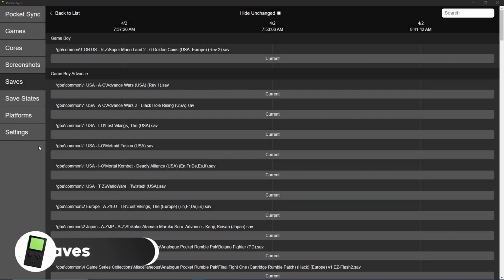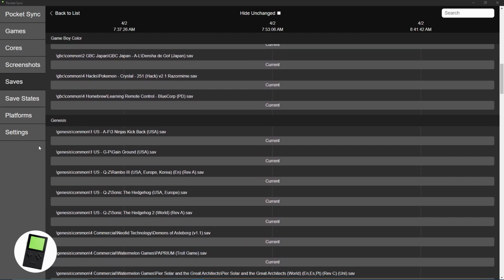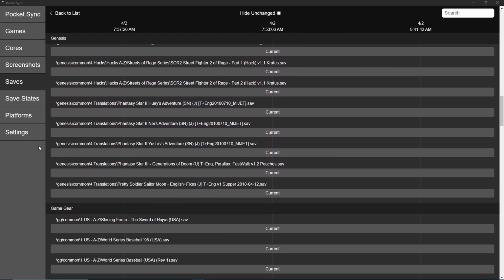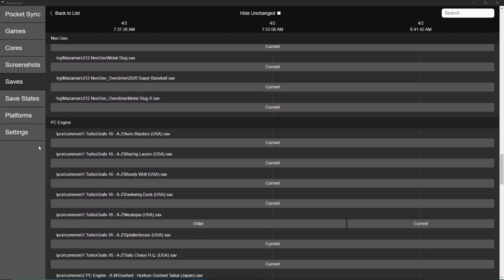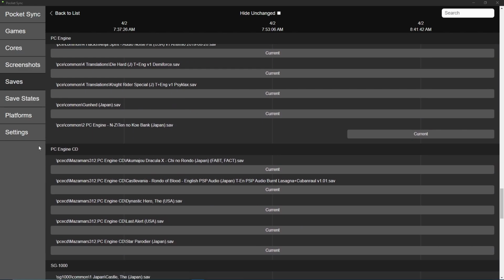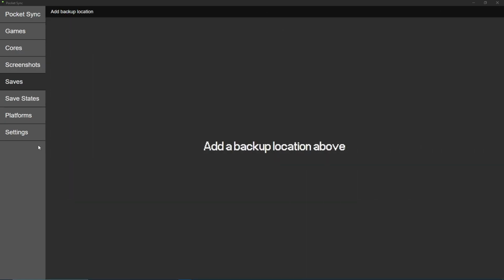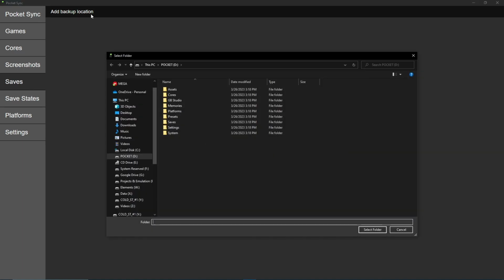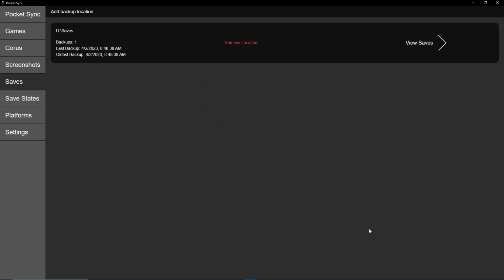Within the Saves section, you are allowed to back up and view your list of saves, which will be sorted by console type. In order to do this, you'll need to add your backup location to the Pocket Sync's database. Click on Add Backup Location, then navigate to the Saves folder on your SD card. Hit Select Folder to add it to the program.